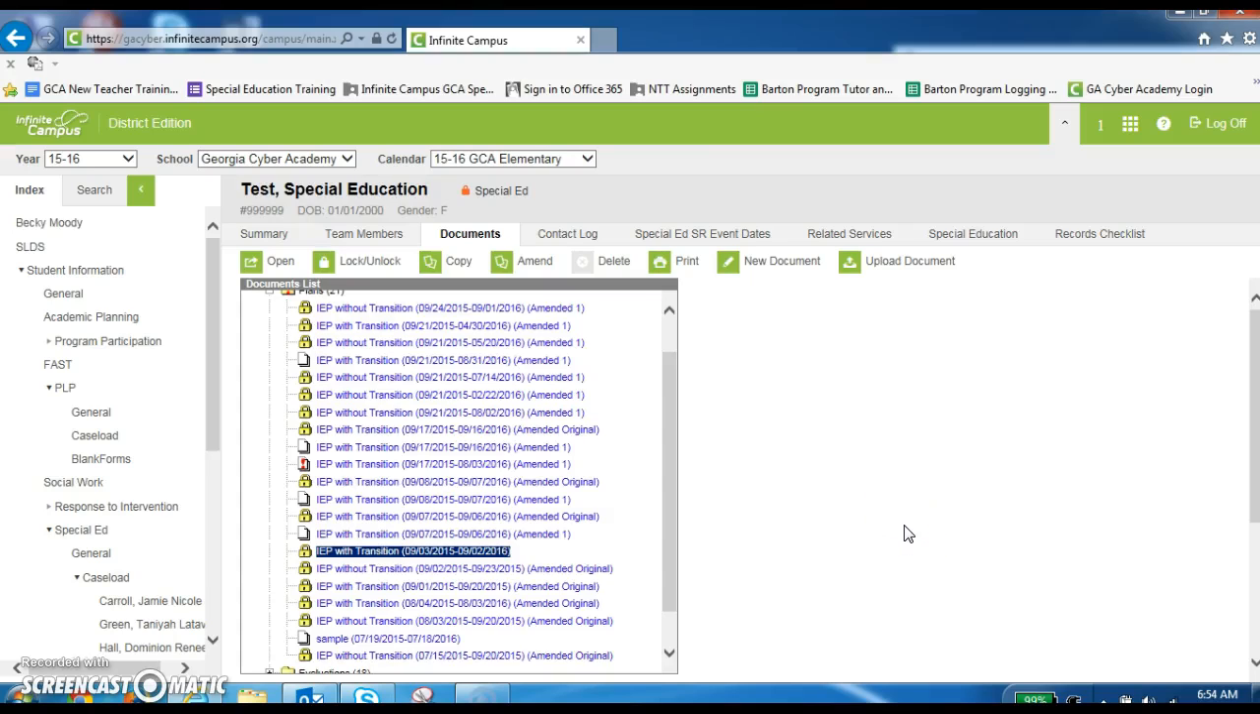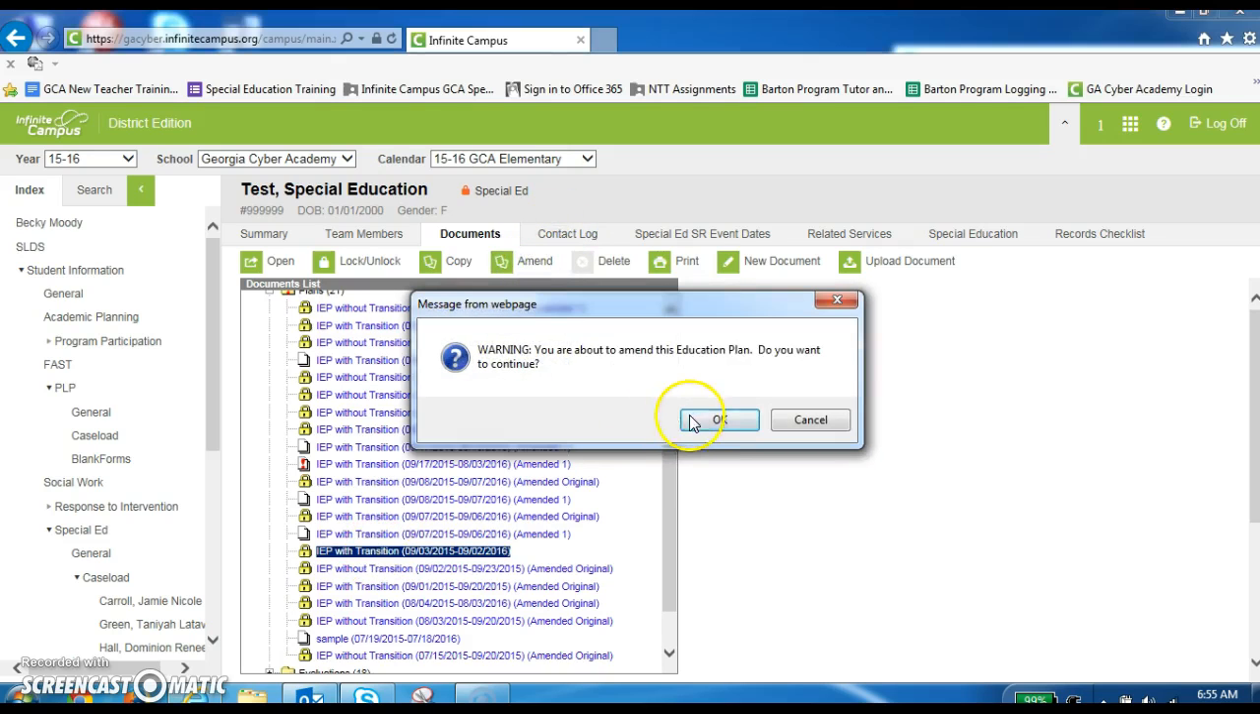So to amend an IEP in Infinite Campus, you first must find the locked IEP that you're amending or changing. So say I'm going to select this one. Now, this is my test student, so you obviously won't have this many choices, but you're going to click on the IEP that you're amending and then click Amend. And you are going to get a warning that says you're about to amend this education plan. Do you want to continue?